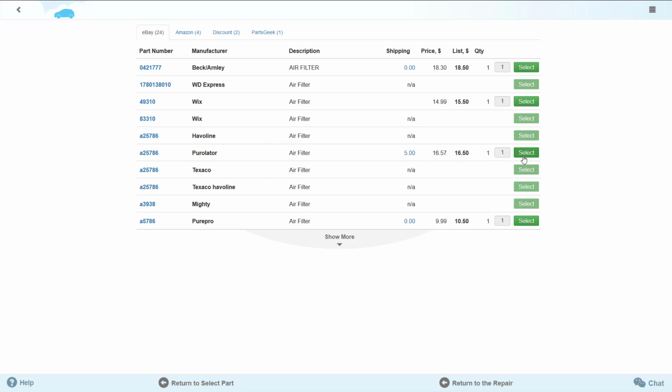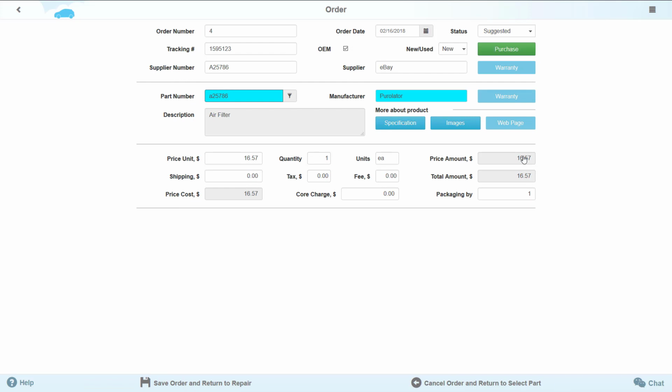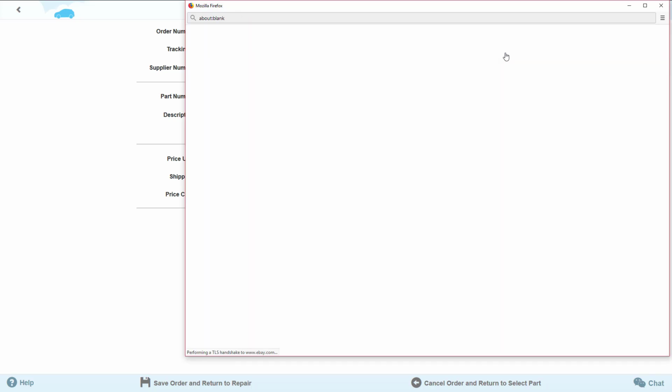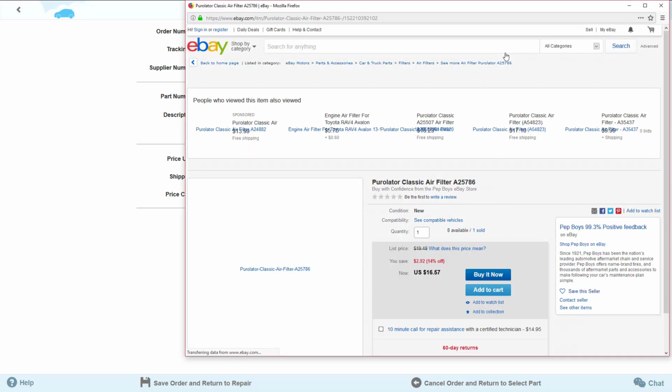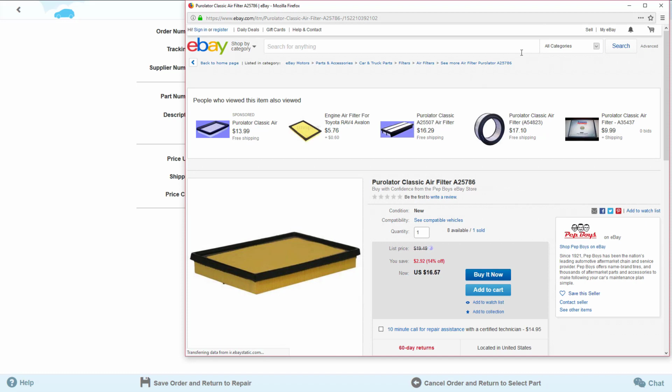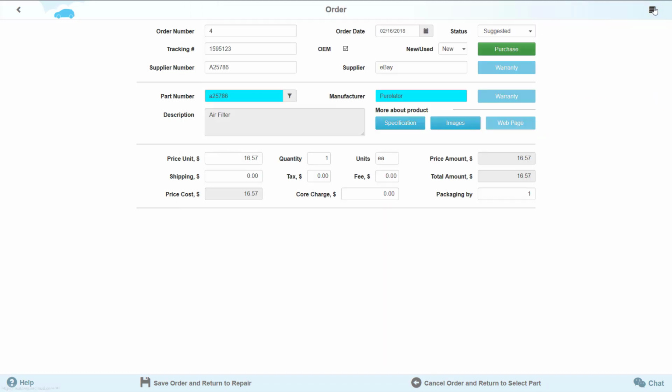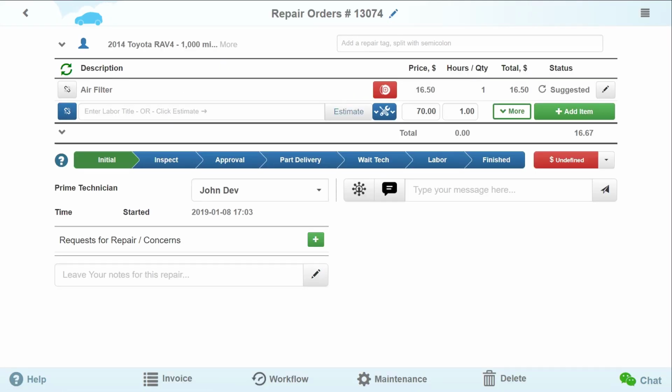On the new page that opens up, click the Purchase button and you will be redirected to the online page for purchasing the necessary spare part. Go back to the previous page and click Save Order. The selected part will be added to repair, and the order will be accessible in the Auto Parts menu.